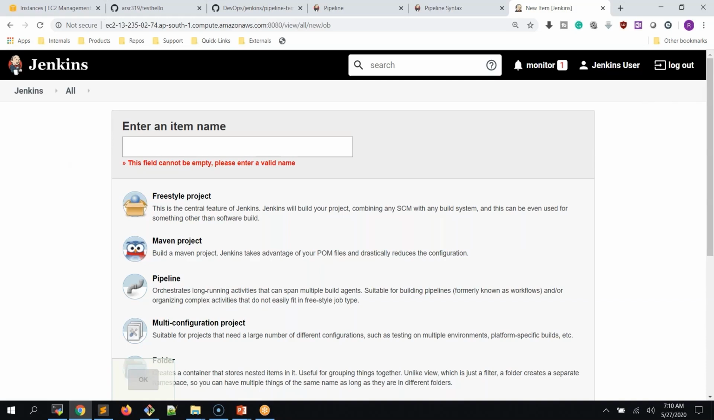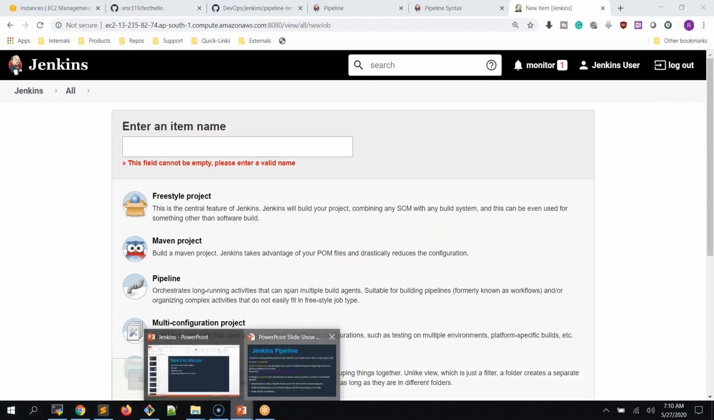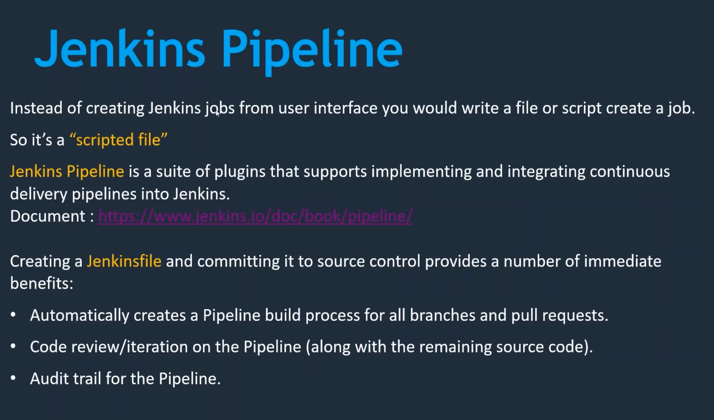Jenkins pipelines. So the simple way to put Jenkins pipeline is, instead of creating Jenkins jobs from the user interface, nothing but the GUI, you would write a file or script to create a job. You are going to write a Jenkinsfile or a Jenkins script, we call it. So we are going to convert that into a script. That script we call a scripted Jenkinsfile or scripted file. So the scripted file is going to help us to create a Jenkins job. That is what it is going to do.